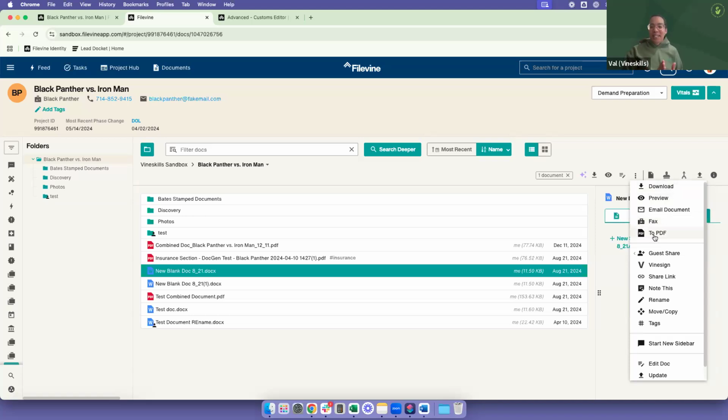Convert to PDF is always super exciting for my paralegals. We love this. You start out with a Word document, you do all of your edits, you get all of your feedback. We're going to convert it to a PDF right here. It is one click. It's beautiful. It's amazing. We love it.